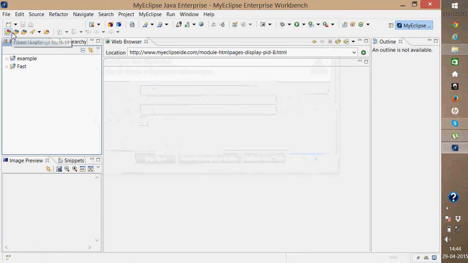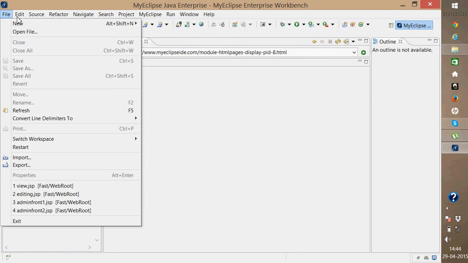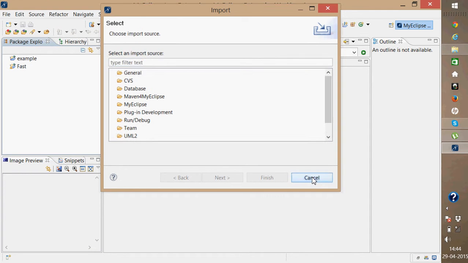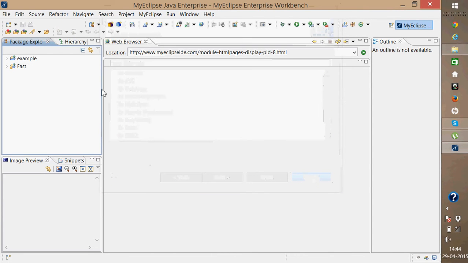First of all, we need to deploy the code into MyEclipse. To do that, press on File. You will see an import option. Click on that. From this you choose your file, and you will get your file imported here. We have already done that.